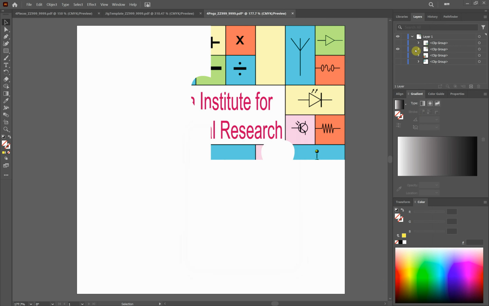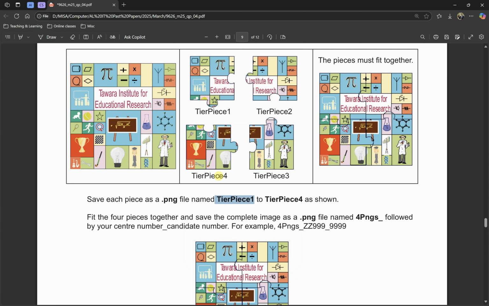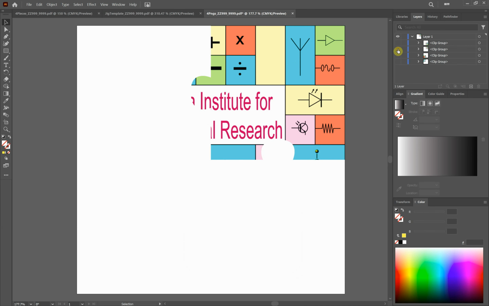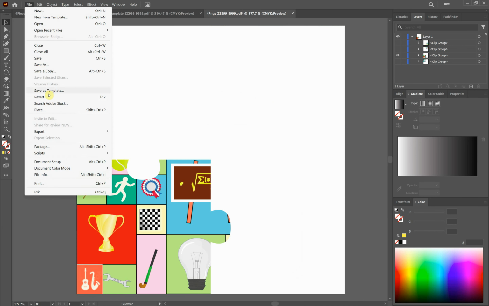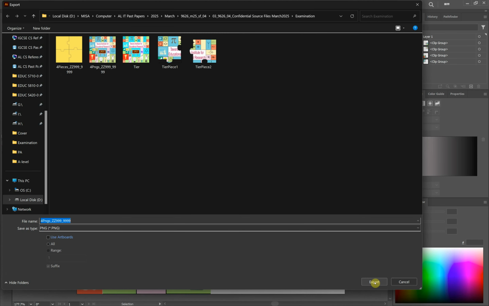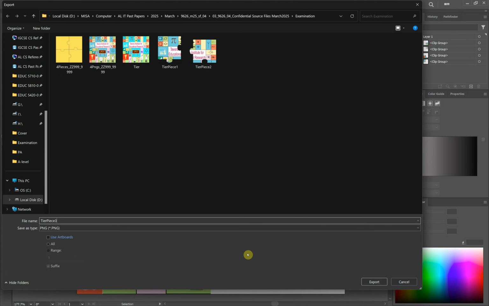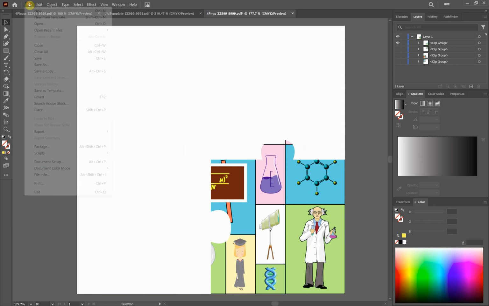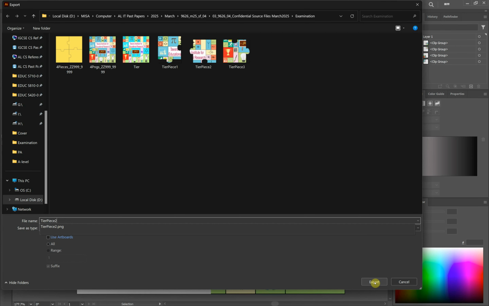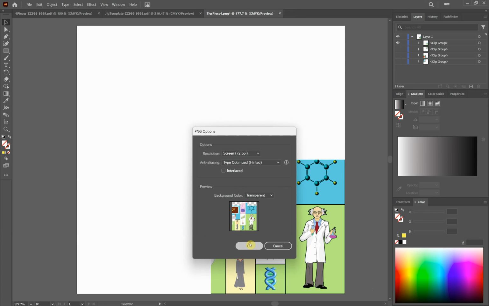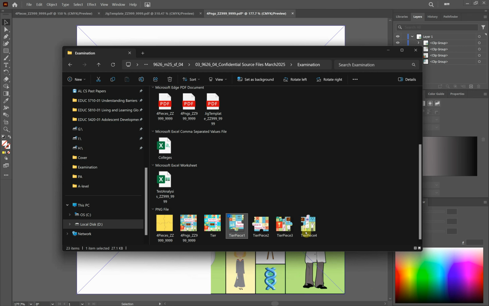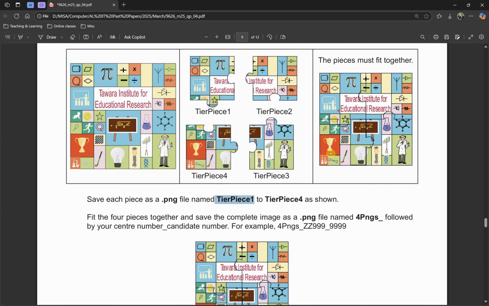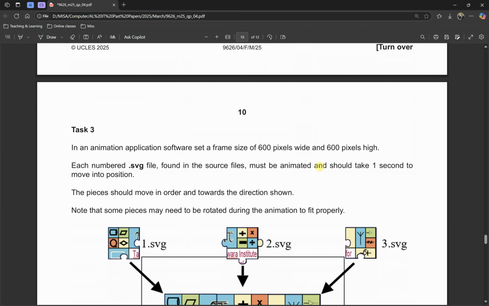Okay, the third one will be the left bottom one. This one. So let's save it. Okay. And this one is going to be number 4. Right, we got all the 4 pieces. After that, let's go back again to the question paper. We're done.